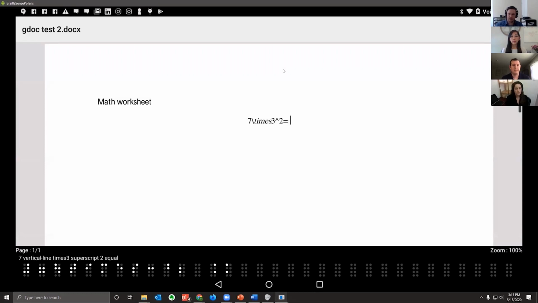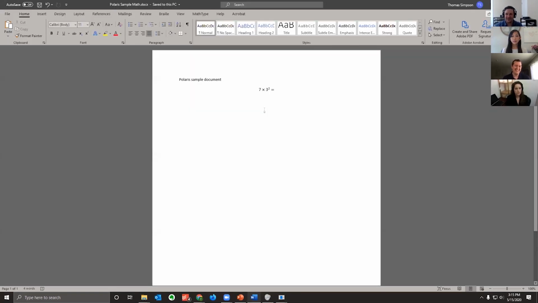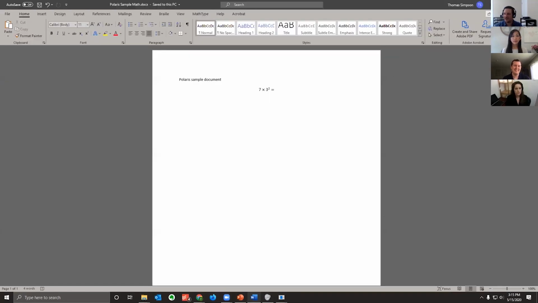And I lied to you. 7 vertical dash line times 3 superscript 2 equal. I'll just do another one real quick. Polaris sample. All right, so I'm just going to go ahead and save this file.